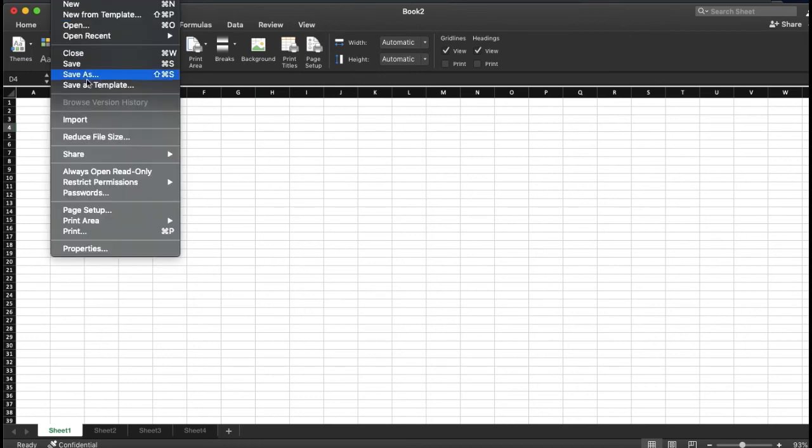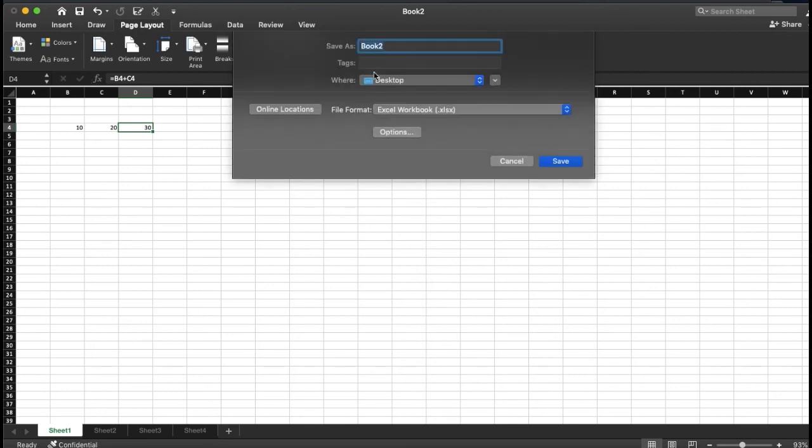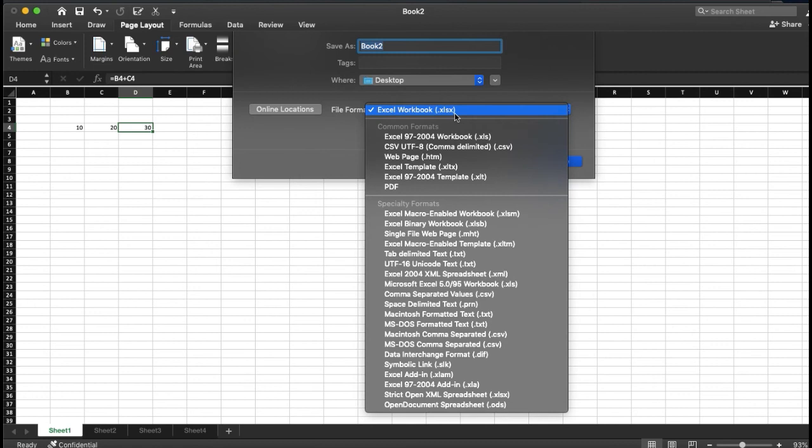When you go to file, save as, you can see this as an Excel workbook, XLSX, and you can see many other formats. It even supports open document spreadsheet, ODS, which is supported by LibreOffice Calc and Apache OpenOffice. Remember that extension, ODS. And XLS is the older version of Excel. XLSX is the new version of Microsoft Excel.